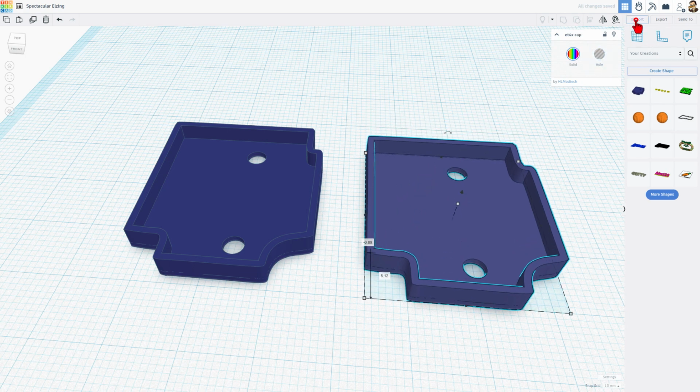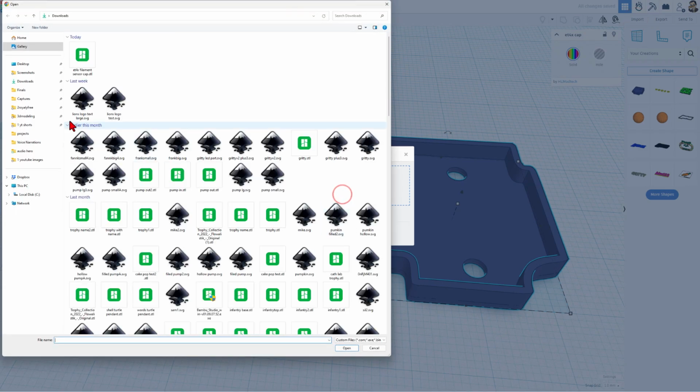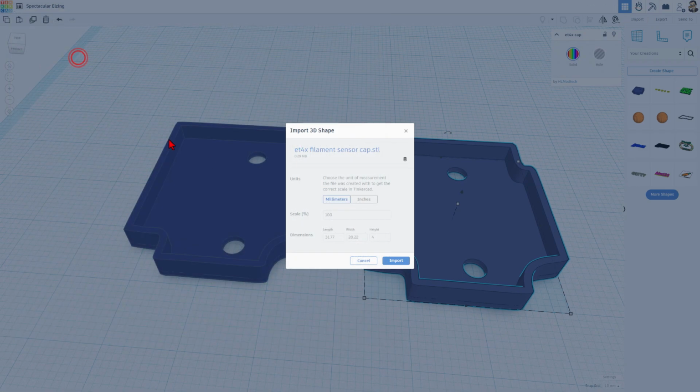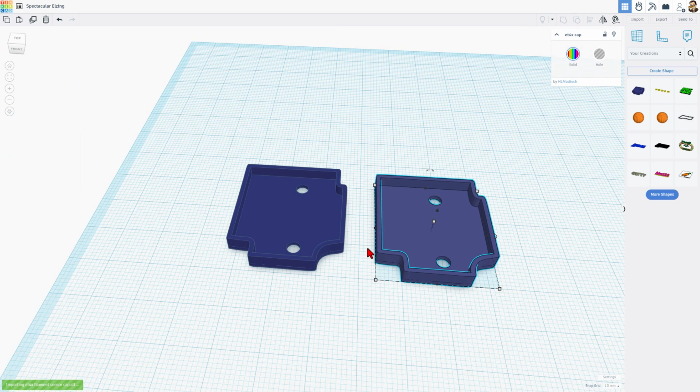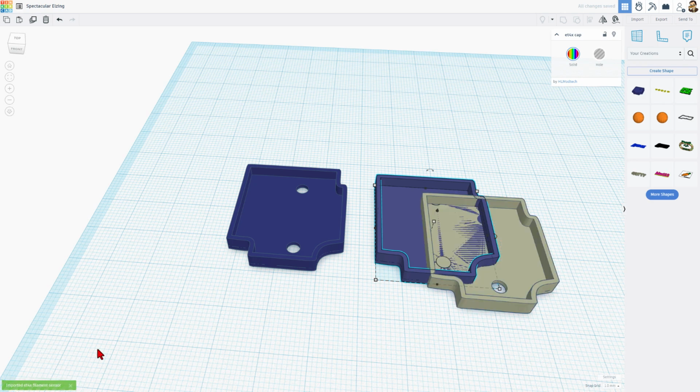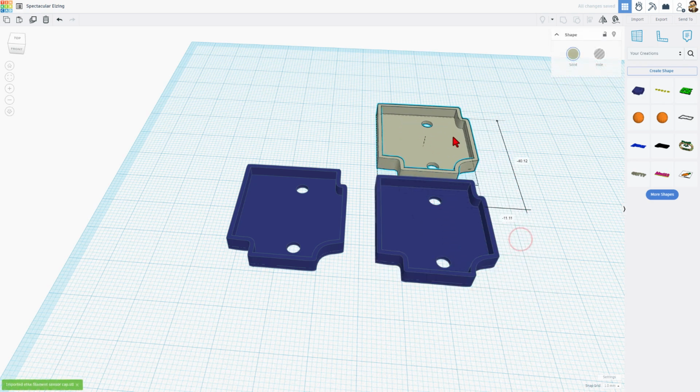And then also we could import the other one, choose file. There is my sensor cap. Keeping the measurements and import. Note this does take more time because Tinkercad is interpreting that STL. Takes an extra moment, but bingo, there it is.